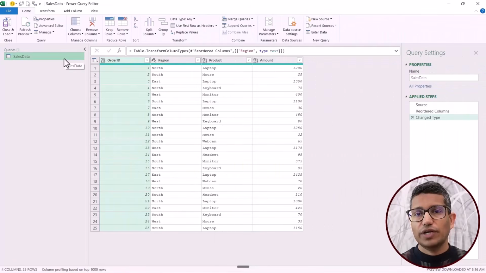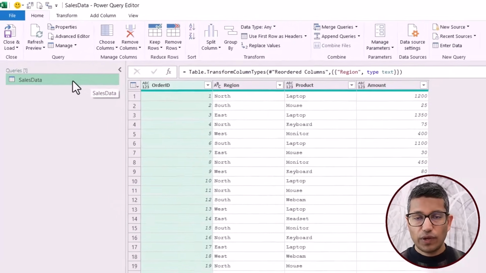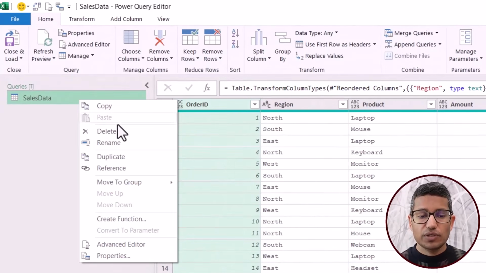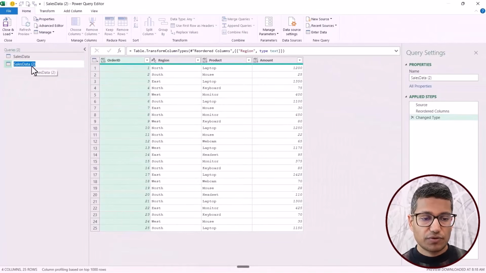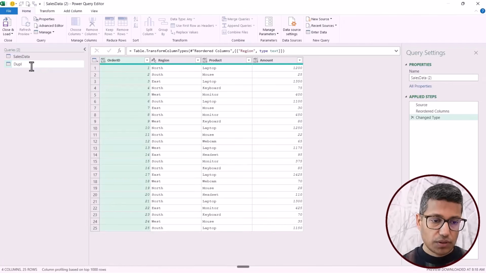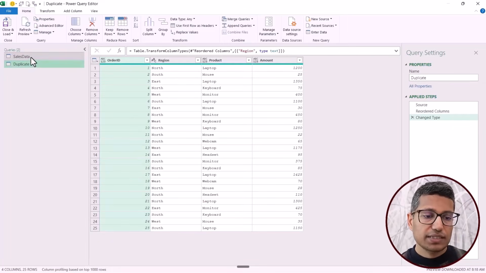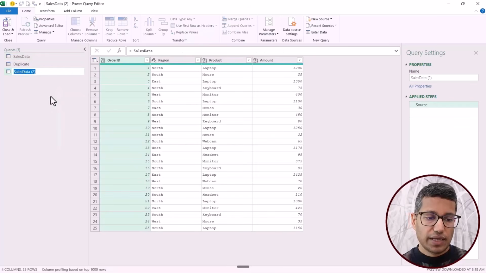Now, this is not really a trick, but a concept that I want to cover, which would be useful, especially if you are a beginner in Power Query. So here I have this query, and if I right click on this query, you will see two options, a duplicate and a reference. So I want to tell you about these two options. So let's duplicate this query. Let's rename it to duplicate. And let's also reference this query and let's rename it to reference.